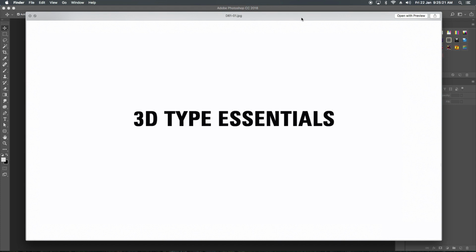Today's topic is 3D type essential. 3D type means we can create 3D text in Photoshop. Now it's possible in Photoshop that we can create 3D text. Before, we had to use some 3D software to make these kinds of 3D effects. But now Photoshop has given so much liberty to us to make 3D titles.